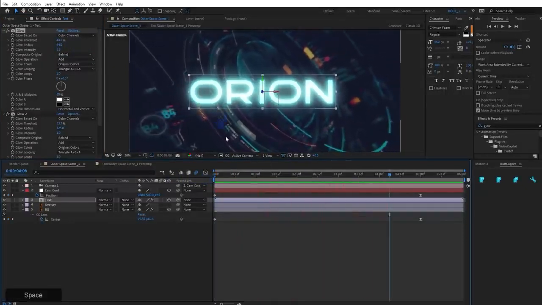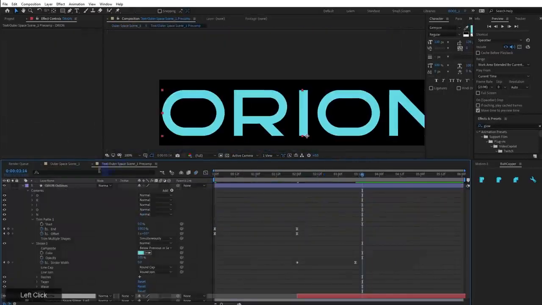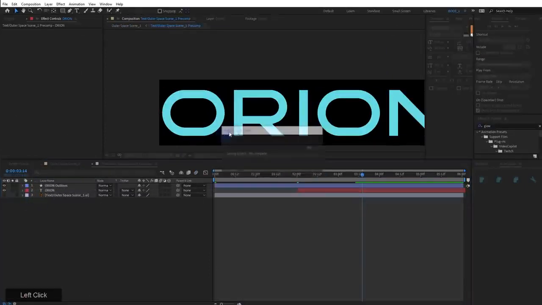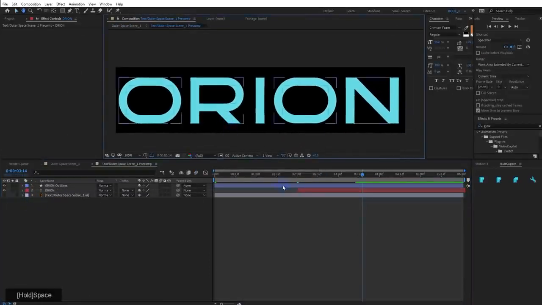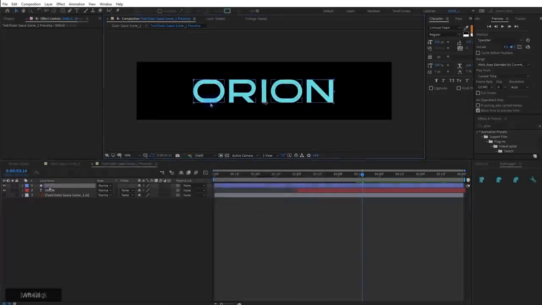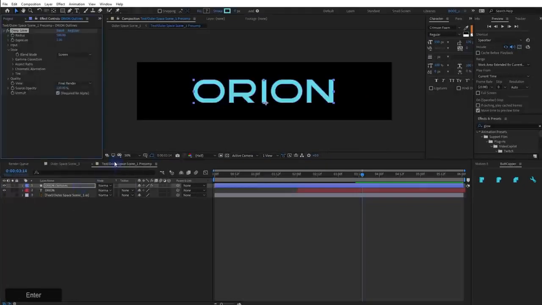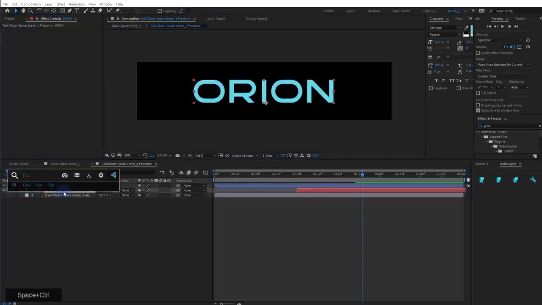I think that actually looks pretty good just like that. There are some third-party glows that are pretty cool looking as well, and I'm going to show you that in this comp here. In fact, I will make this comp much bigger, like that. And I'm going to show you a third-party glow called Deep Glow, which I now see is not going to work because I need to apply it on this layer.